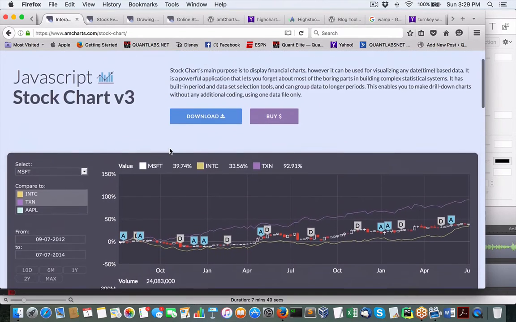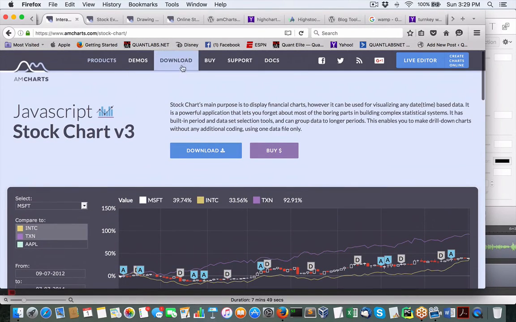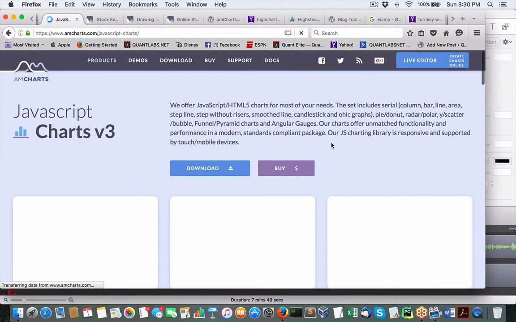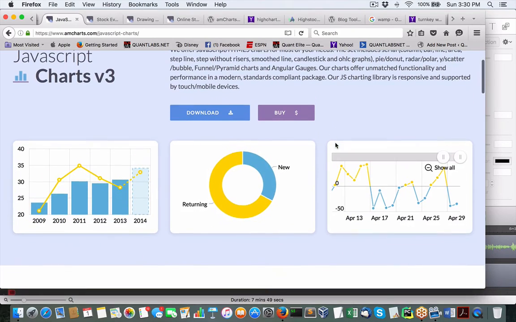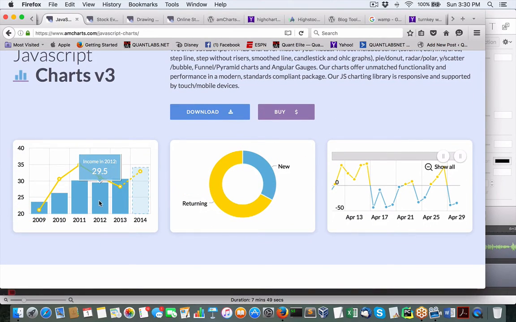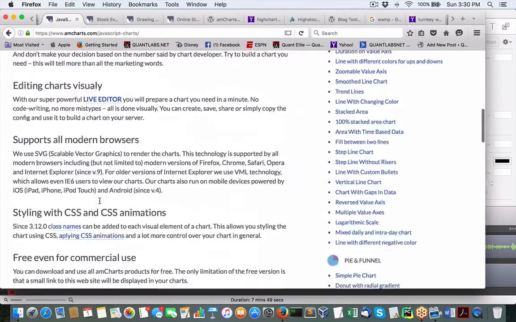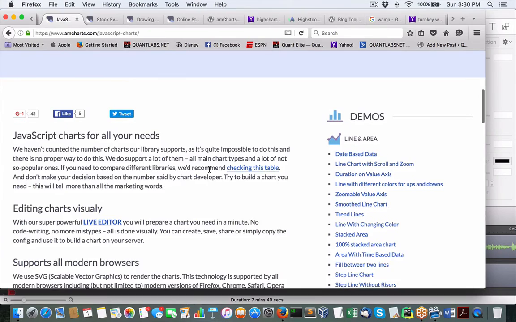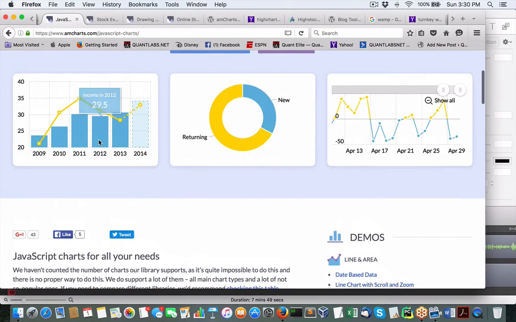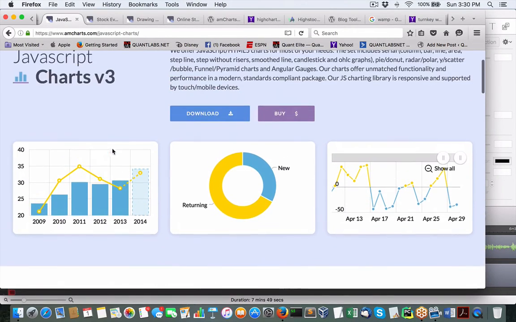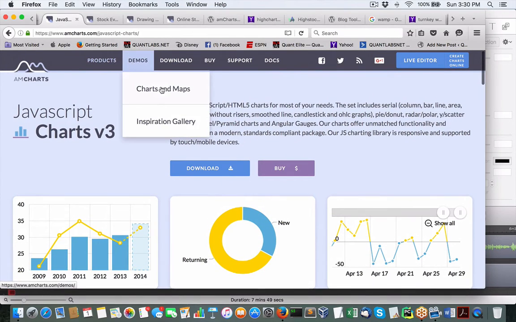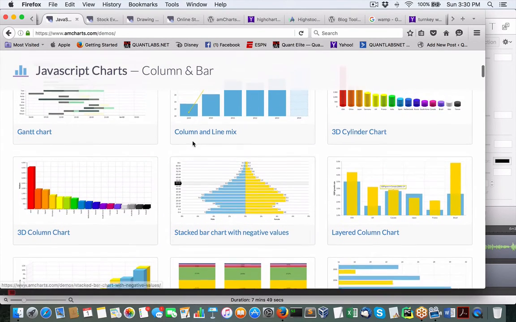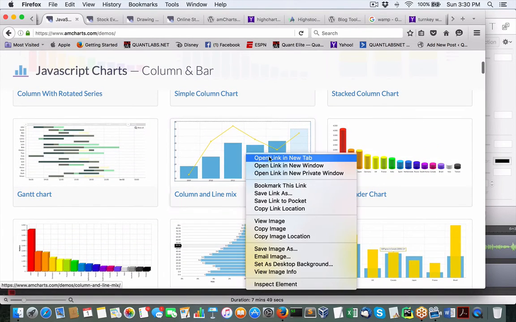So back to amCharts. Now, there's a couple of things that, because you're including JavaScript charts now, there are some capabilities that are important to me. This one right here is, where's my gallery? Maybe it's this one. Boy, oh boy. Demos, charts, and maps. Maybe it's this one. Okay. Yeah, this one's the important one for me.